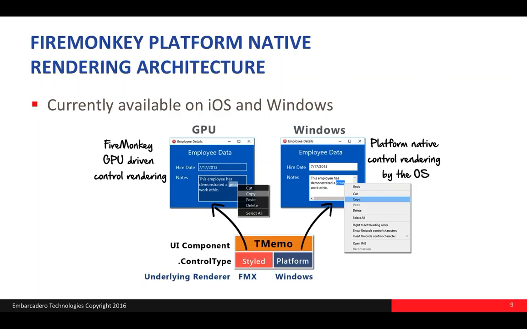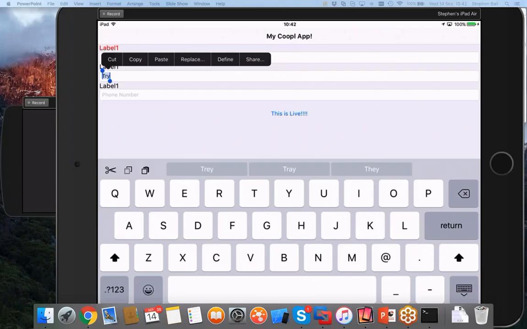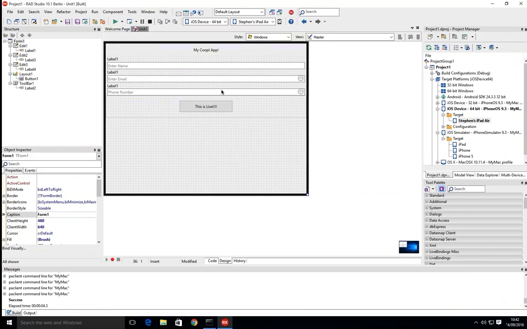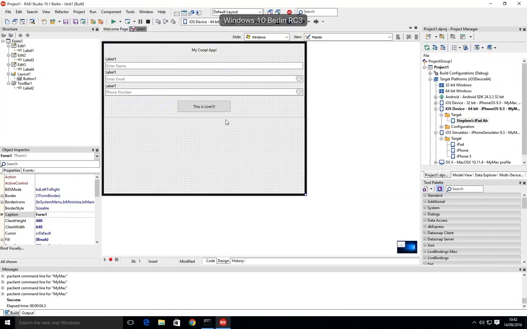However, not all controls have a platform version of them. So if that's not there and you choose platform, it will render the styled one. So at least the application will run, it will give you the core functionality. Now there are some downsides of switching to the platform version compared to the styled version. It's not all upside. When you're using the styled version, one of the great things that you can use FireMonkey for is, again, some really nice usability stuff.